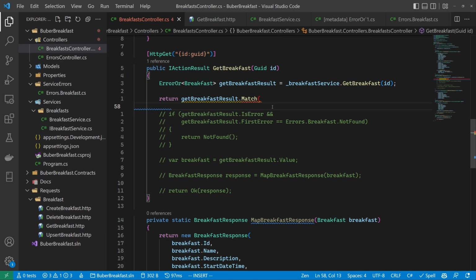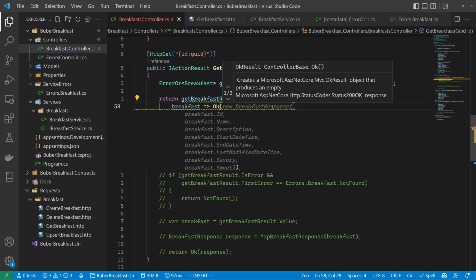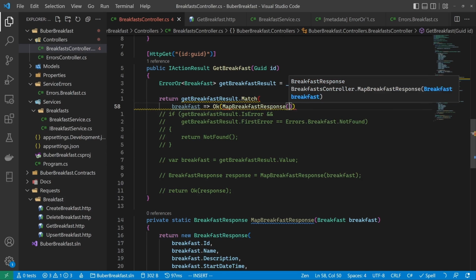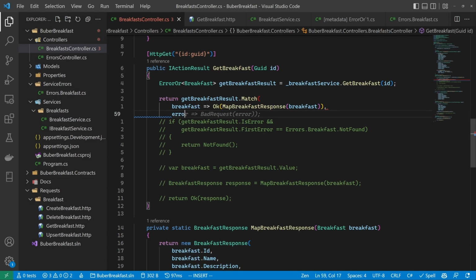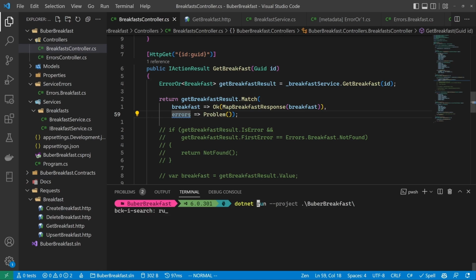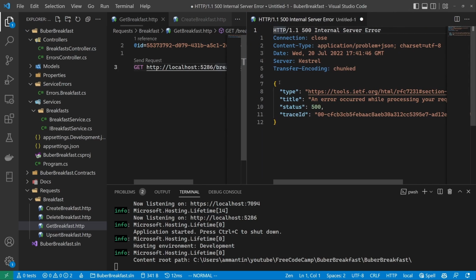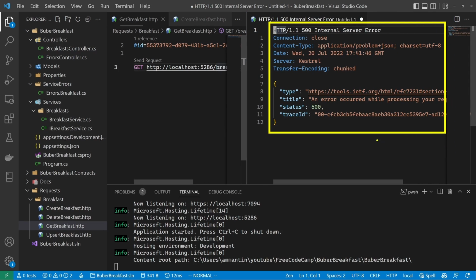Let's define the first function. We have a breakfast. If we got the breakfast, then we simply want to map it using the method that we just defined. So MapBreakfastResponse and pass it the breakfast. And if we have an error, so this is the list of errors, what we can do is handle it over here. For now, let's just return here a Problem and see how this behaves. So let's run the application again. And we try to make the get breakfast request. Then we can see that it correctly invoked the Problem method.